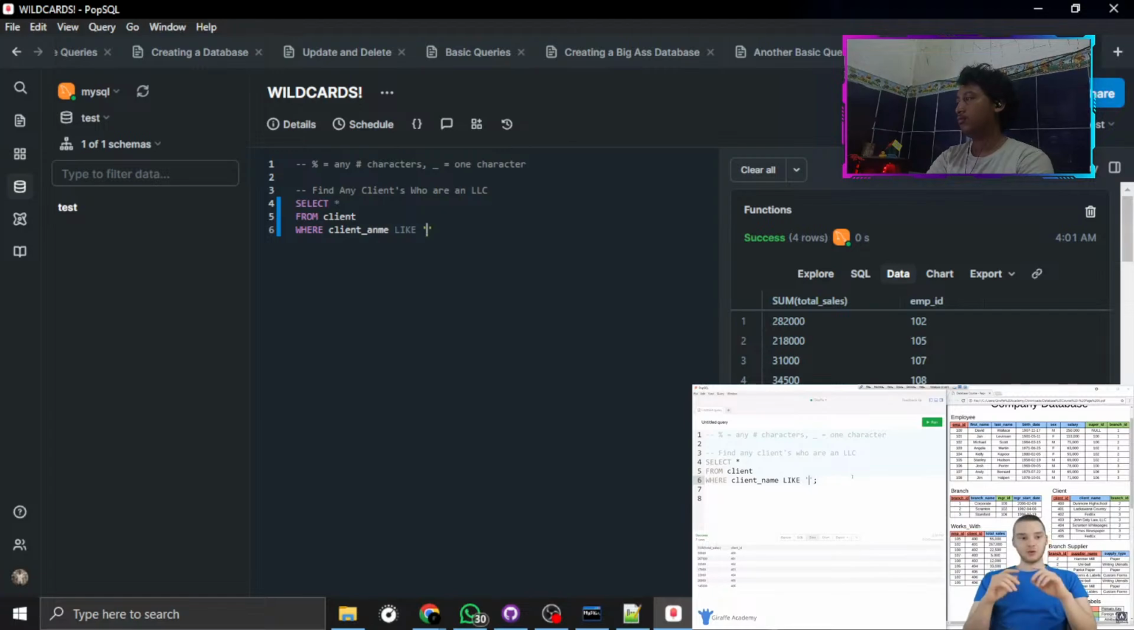And now inside of here, I can use a couple of different special characters. So basically what I can do here is define a pattern. And if the specific client's name matches the pattern that I defined over here, then this condition or this statement will be true, and we'll end up returning that client.